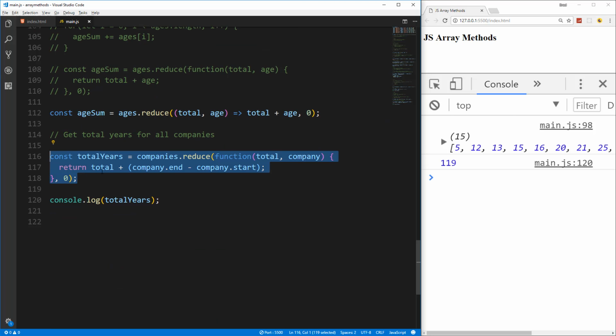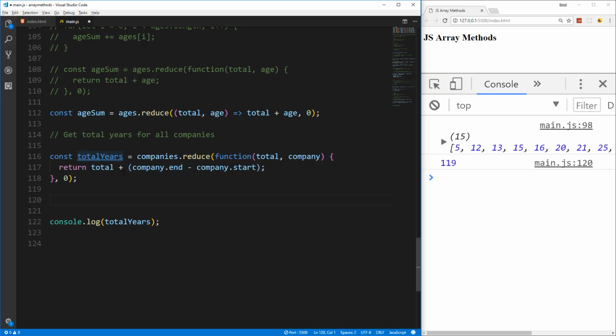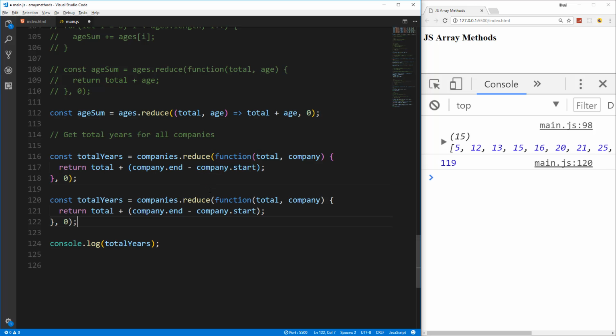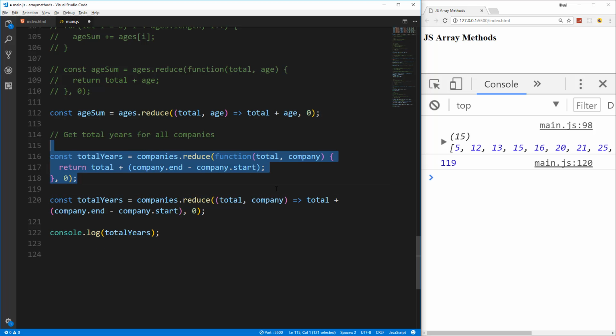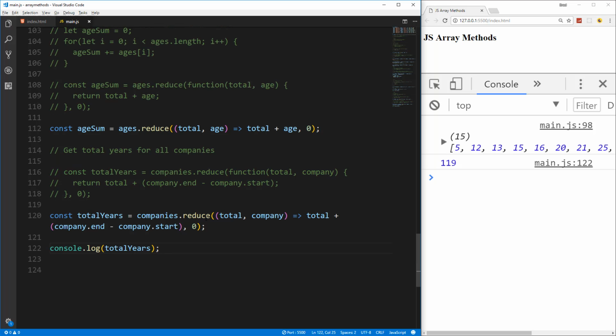So to do this in a shorter way, using arrow functions, and if you want to pause it and try this out yourself and see if you get it right, then that's a great way to learn. But what we would do is get rid of the function. We would add our arrow. We'll get rid of the return and that. Get rid of that and that. All right, and we'll comment this out and save, and we get 119 still.